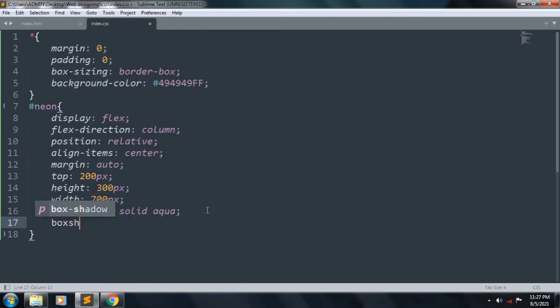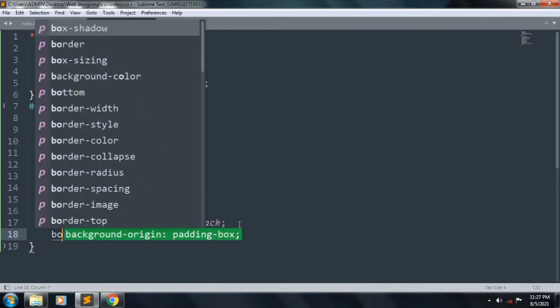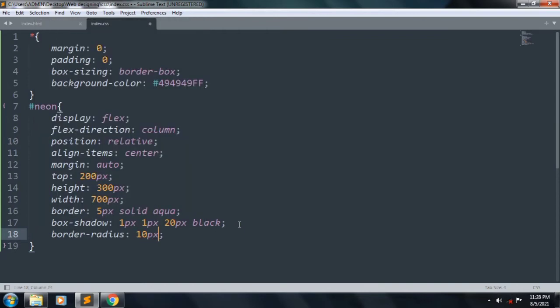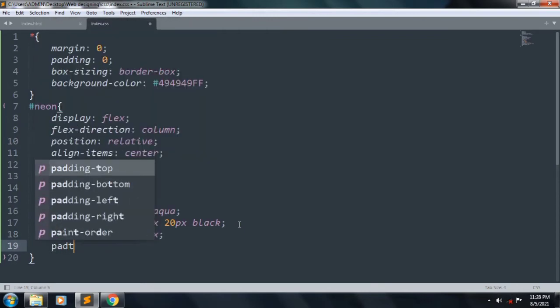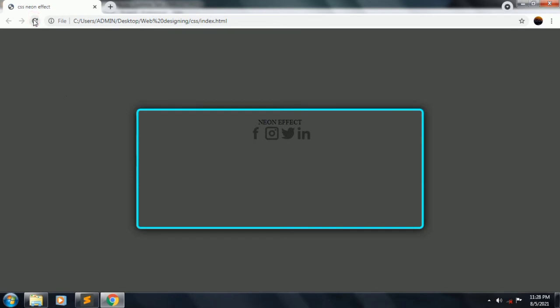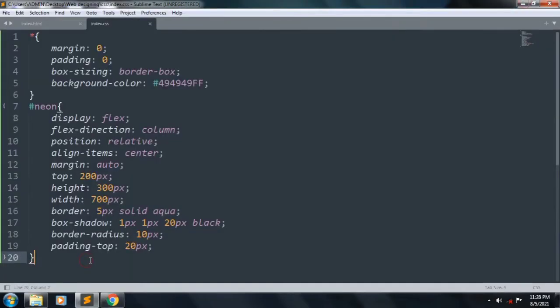Box shadow 1 pixel, 1 pixel, 20 pixel and black. Border radius is 10 pixel and padding top 20 pixel, and div neon is finished. Let's see, and create div ID images.